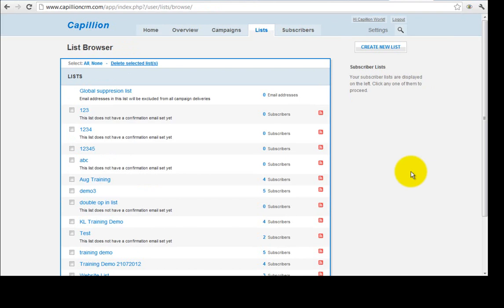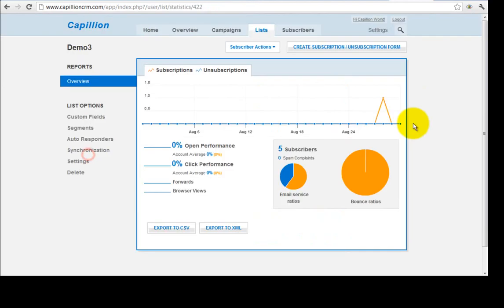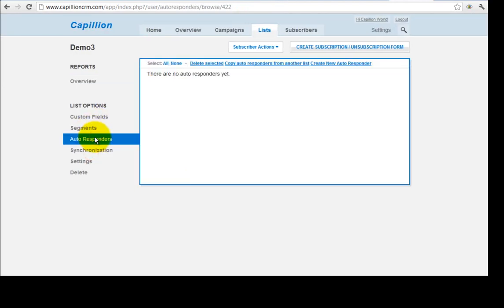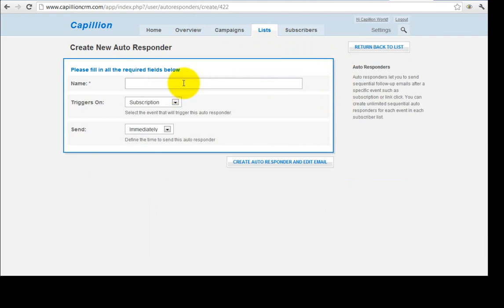Autoresponder is a set of emails that your subscriber will receive upon signing up for your newsletter. Let's come back to our list screen by clicking on the list. Select the list that we have created earlier. You can click on autoresponder on the left hand menu bar. In the box itself there's a link called create autoresponder. Click on it. You can give your autoresponder a name, for example, welcome.